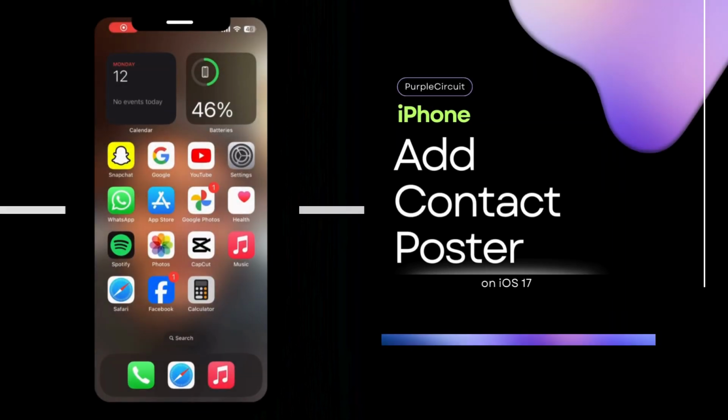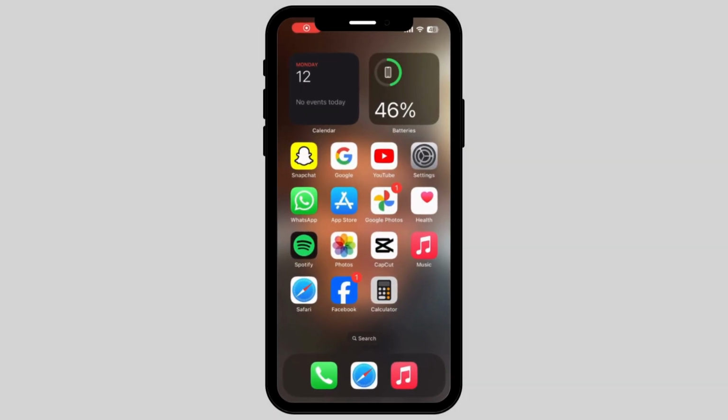How to add contact poster on your phone. If you're struggling to find out how to do it, this video is right for you. Firstly, what you have to do is go and tap on your contacts.